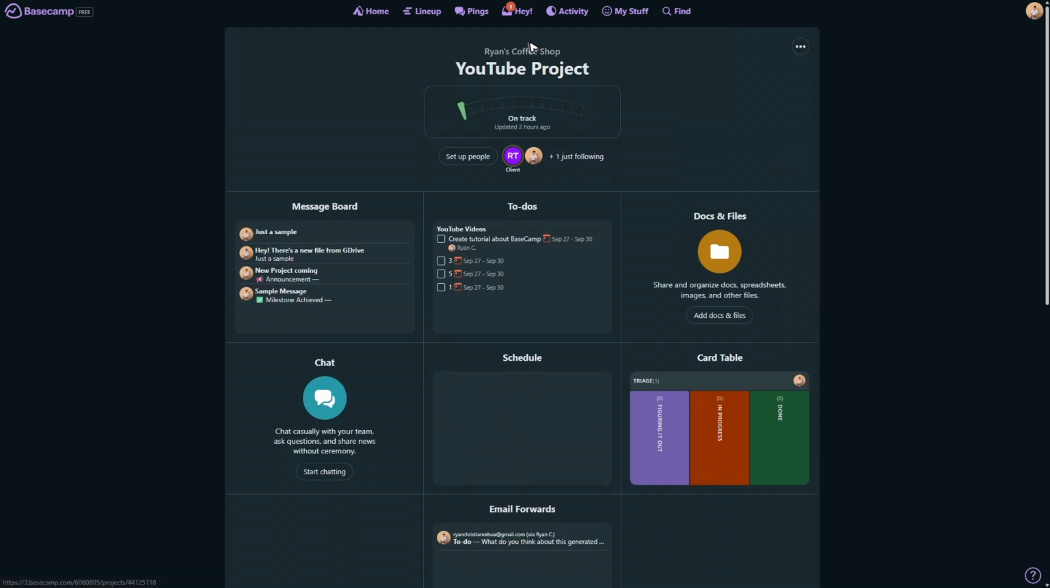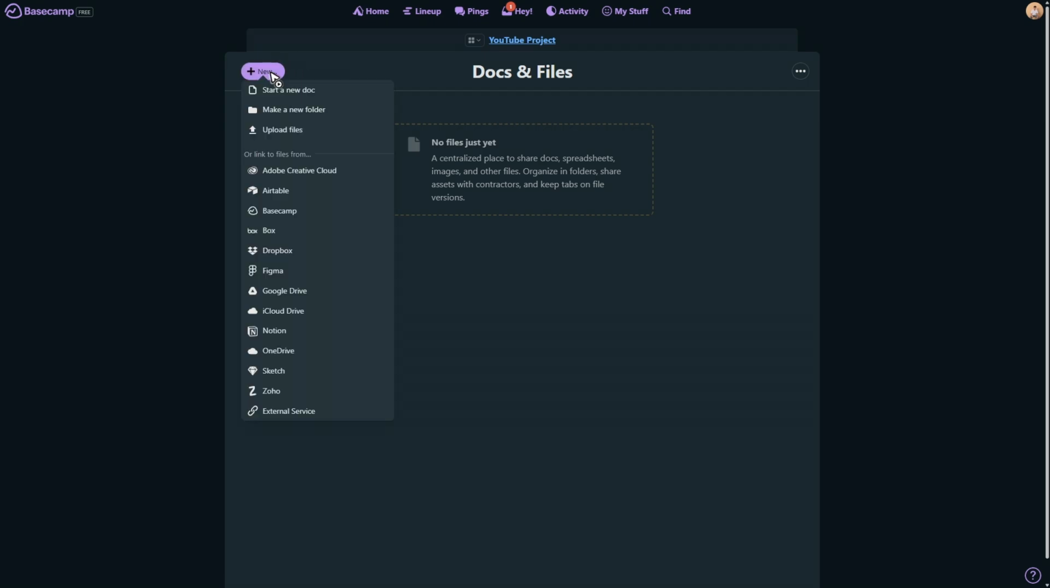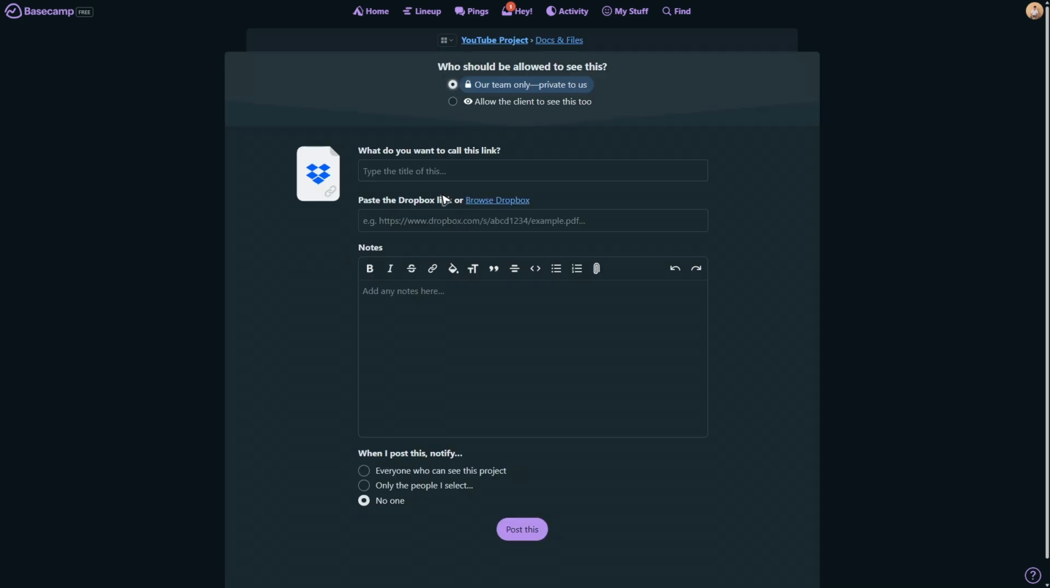Now, going back in here, click on Docs and Files and then click on New right here at the top left. Click on it and you'll have Dropbox. As you click on it, it says, what do you want to call this link? Let's say I'm going to add in sample link for Basecamp and Dropbox.